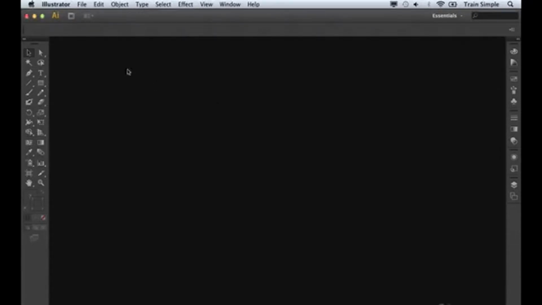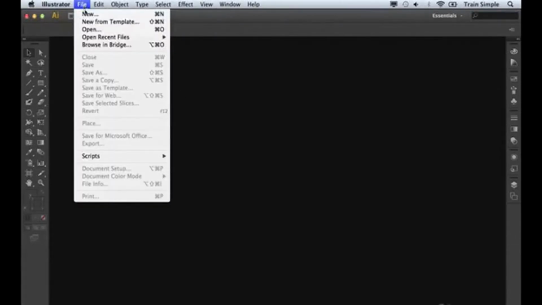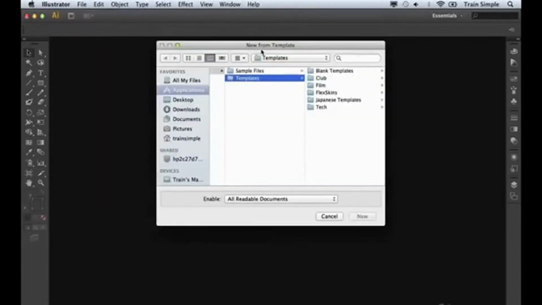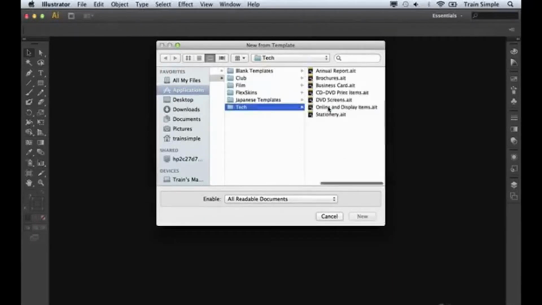You can access the templates by coming up to the File menu, and under the File menu, you can choose New from Template. What that will do is open up the New from Template dialog box. It'll put you into the templates directory, and you'll notice that there's several different categories for these templates. If we go ahead and open up Tech, you'll notice that there's several different template files. Now, you'll notice that the extension is .ait for Adobe Illustrator template. You're not opening up the template file, but rather creating a new document based on this template.